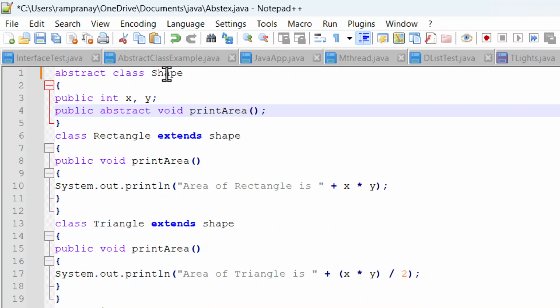Because this is an abstract class, this class cannot be instantiated or created as an independent object. But we can access the variables in this class through inheritance by extending the shape class. After the variables, you have public abstract void print area. This is a method, and public is the access modifier, and abstract means it is declared as an abstract method, so it will have a semicolon at the end of the statement, and it does not contain any body in the shape class.